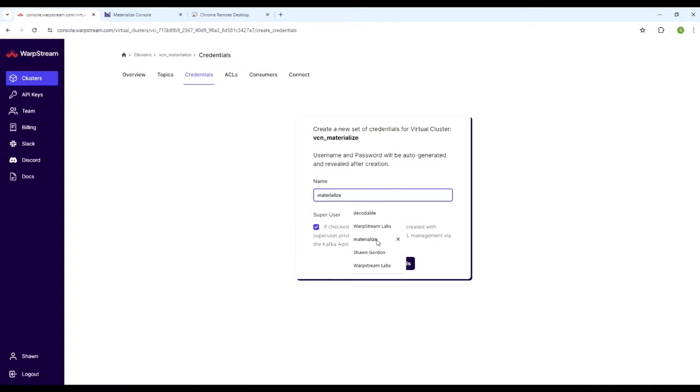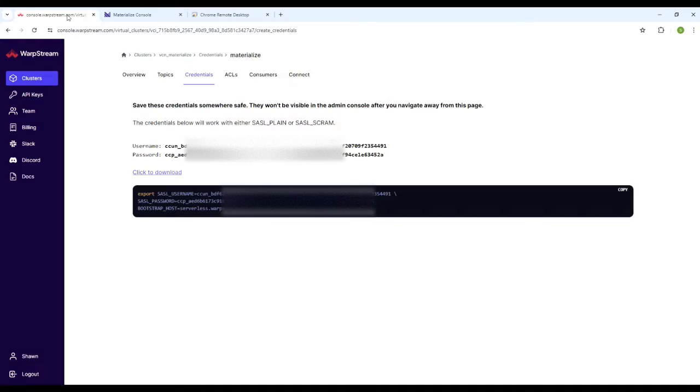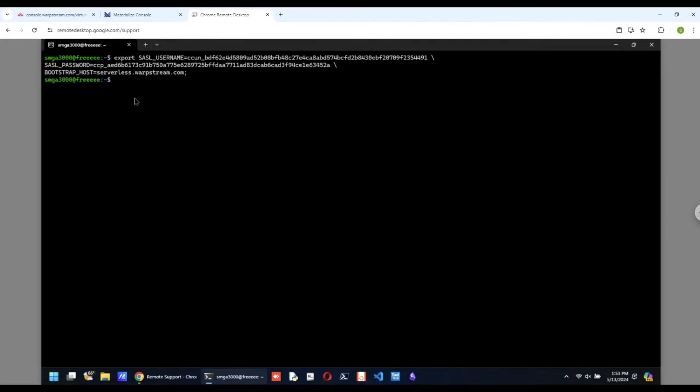So we're going to create a credential for this. We'll call it Materialize. Okay, these bits we need to save. So we're going to grab those. I'm just going to put them over into a doc to the side. I'm going to copy this. So now we got to pop into our terminal window and execute this export command. There we go. Our next step is to create a topic, and we're going to do that again in the terminal.